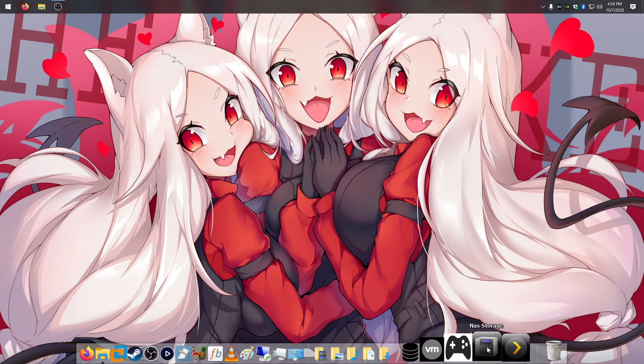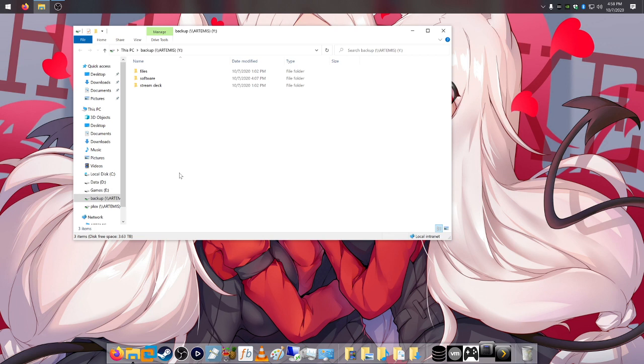And then the NAS, which will bring up my backup folder, which is called //Artemis, which is my network share, and it brings up all this.